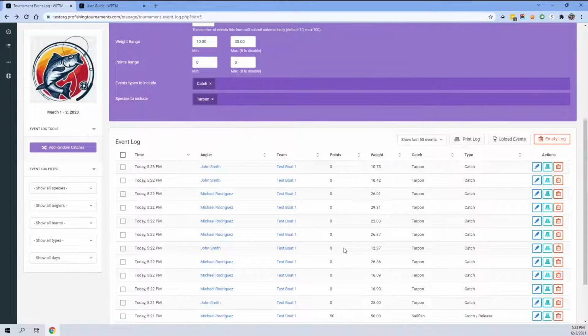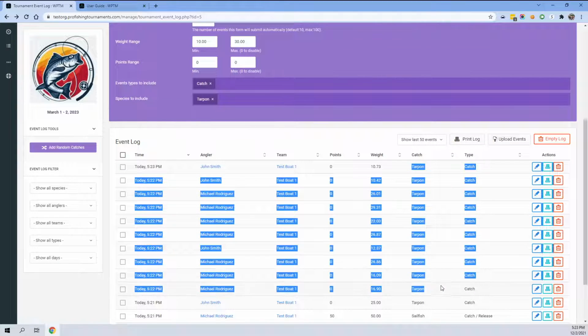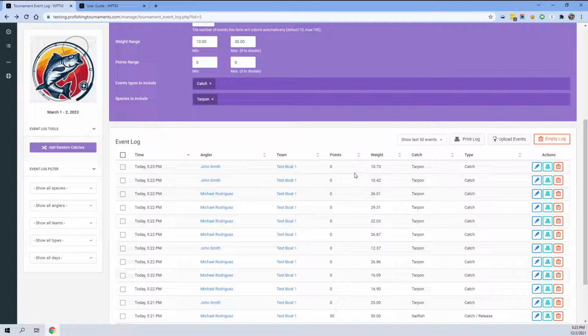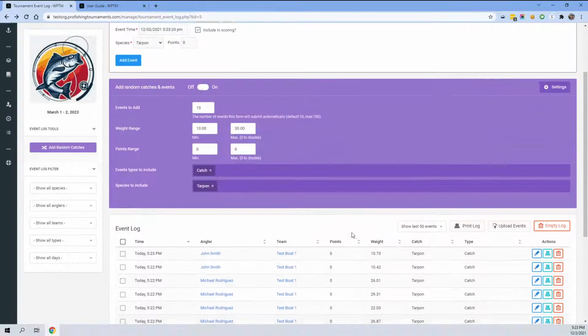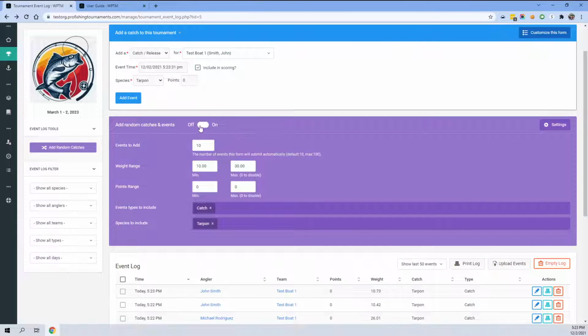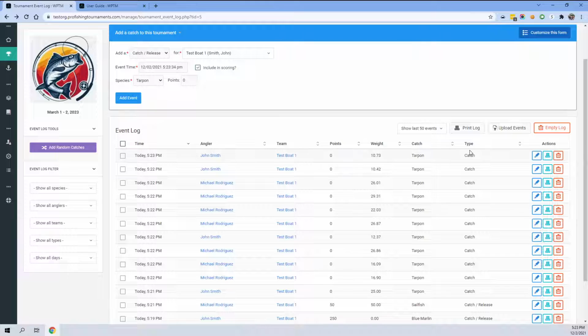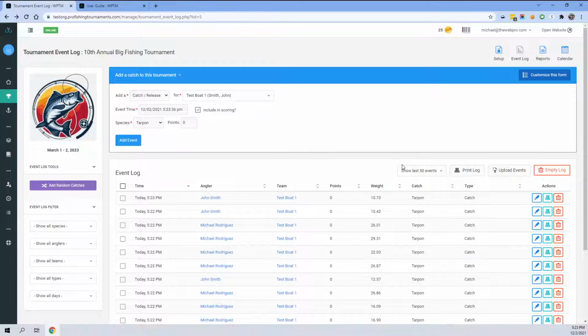way down the line. So now, if we had a tarpon, let's say tarpon leaderboard, this would be great for testing that leaderboard because now we've got all sorts of data to test against. That's how the random catches works. We're going to turn that guy out, take that guy out here.